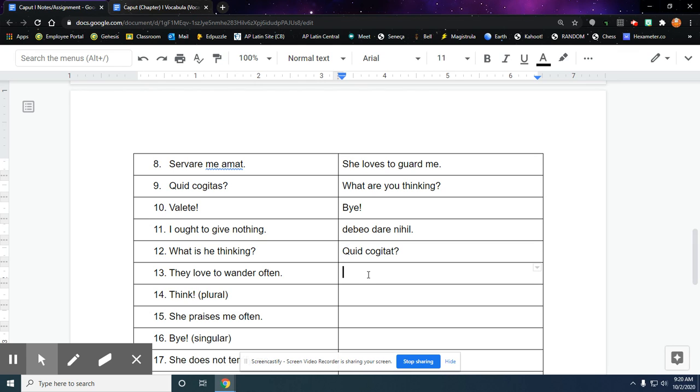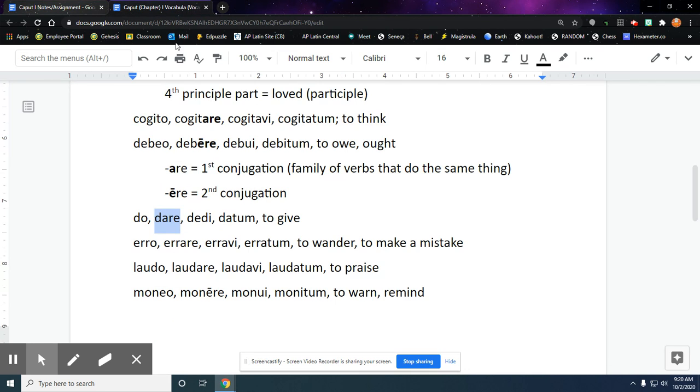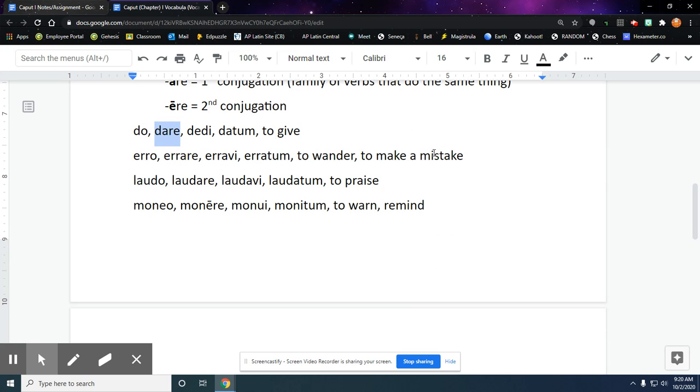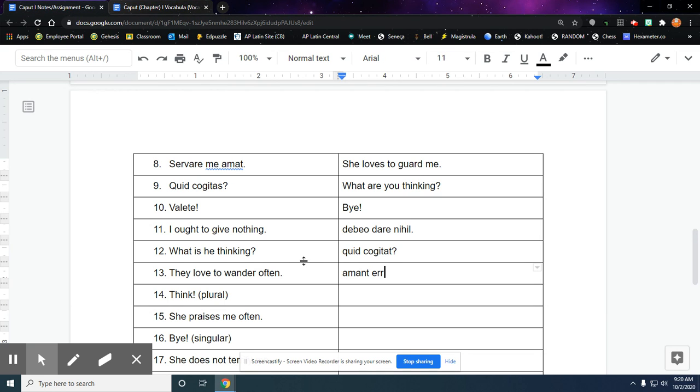They love to wander often. So they love, verb to love. And by the way, you can see I've been capitalizing or not capitalizing. It doesn't matter in Latin. Usually everything you see in Latin is uppercase, but it doesn't matter. All right, they love to wander often. So we're going to put the they ending. To wander, let's go over to our vocab list. Ero is the verb to wander or make a mistake. And we're going to use that second principal part for the infinitive, errare. And then saepe is the word for often.